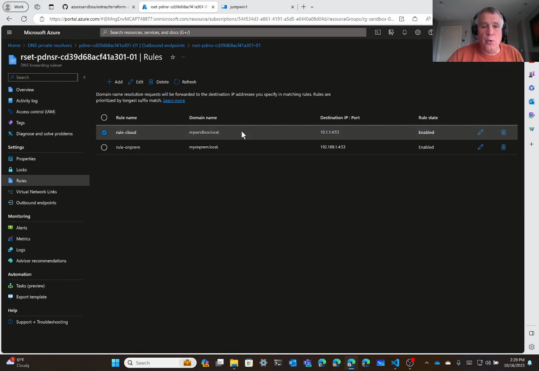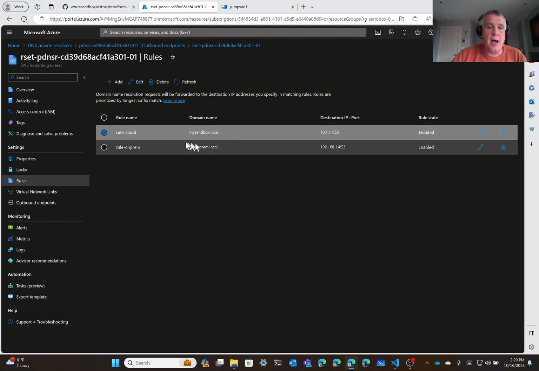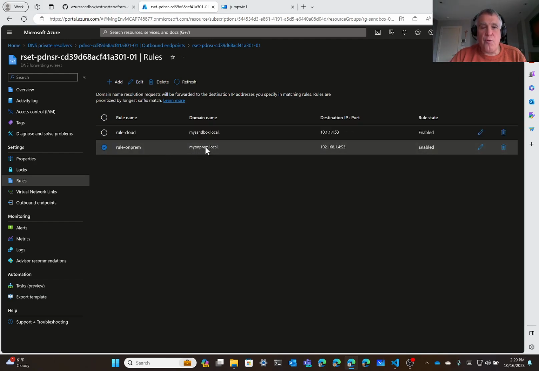So we have one rule for our cloud private domain, which we set up already in Azure, and we have another rule for the on-prem domain. And this is what made it possible for us to do a DNS query against that jump box that was running in our on-premises domain. It went into the Azure private DNS resolver. It picked up on this rule that said, hey, we want to do a DNS query against my on-prem.local, and it sends it to the IP address for the DNS server running on our on-premises network, right?